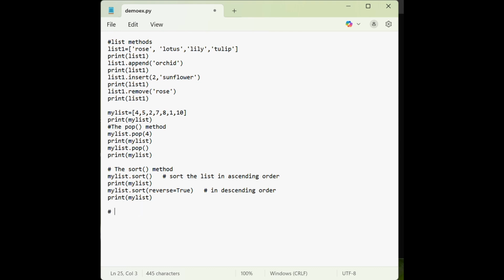Next, the reverse method. Calling mylist.reverse simply reverses the current order of the list. It does not sort, it just flips the list as is.